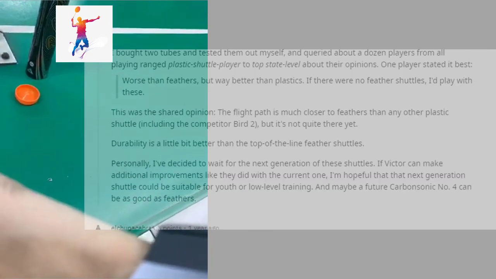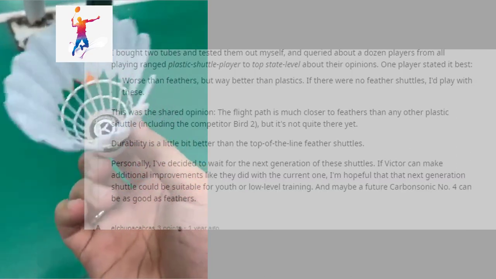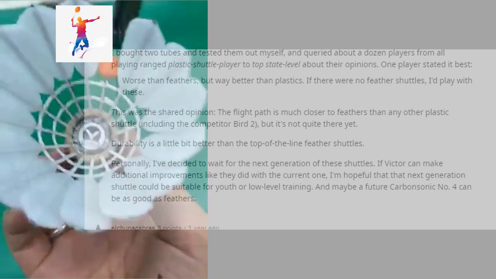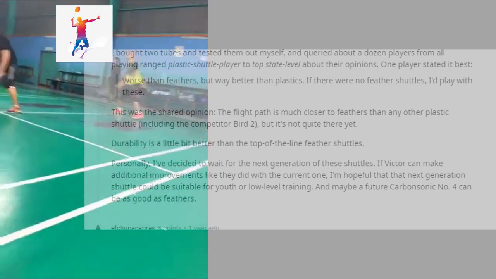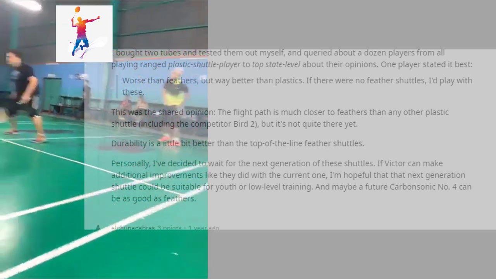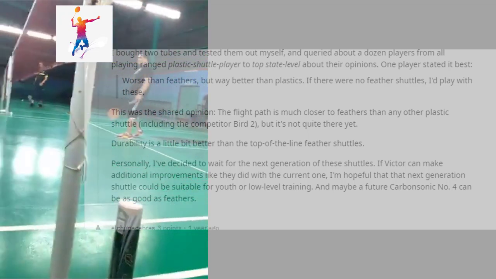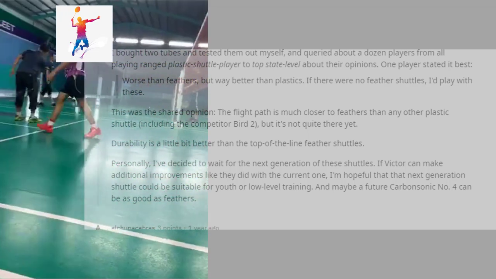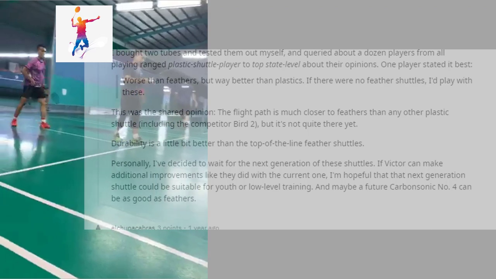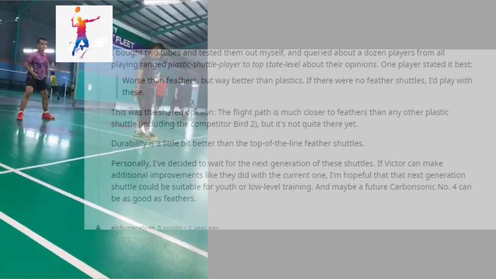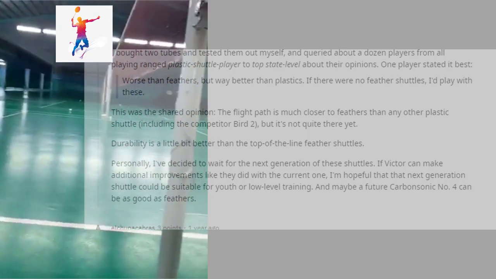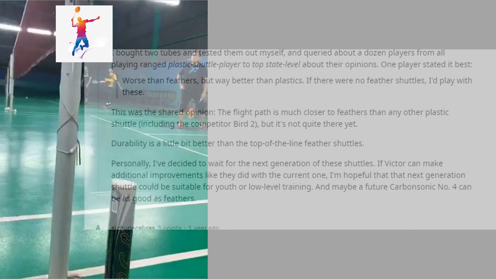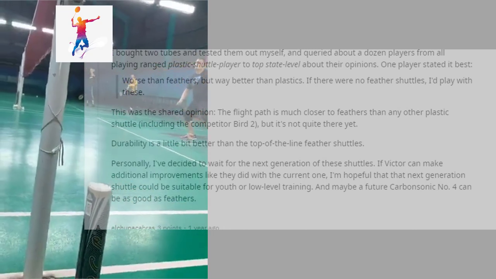I bought 2 tubes and tested them out myself. I queried about 12 players, from nylon shuttle players to top state level, about their opinion. One player stated it best: worse than feather, but way better than nylon. If there were no feather shuttle, I would play with them.